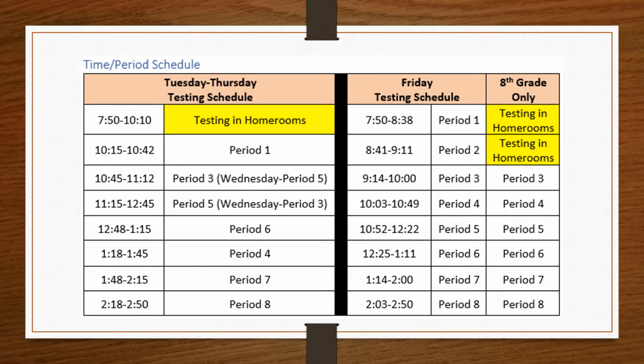As I mentioned in a previous slide, only 8th grade will be testing on Friday, and that's for the science test. So 6th and 7th graders, you will follow a normal 250 schedule. However, 8th grade, you will start the morning in your homerooms testing in the area of science.